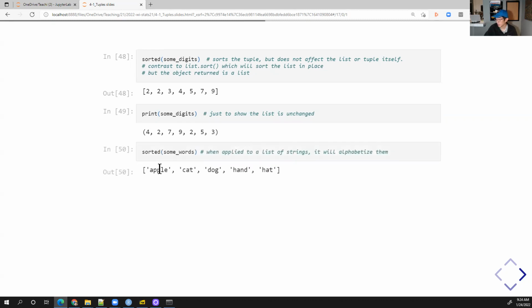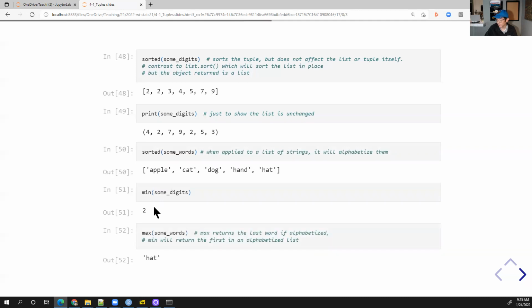You can apply it to the list or any kind of set of strings, and it will sort them alphabetically. You can ask what's the minimum or the max. The min will be the first value if you sort them. The max will be the last value if you sort them. Okay, last item that comes alphabetically, if there's strings.